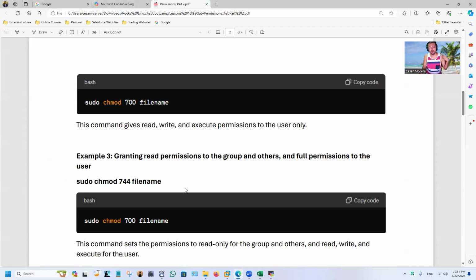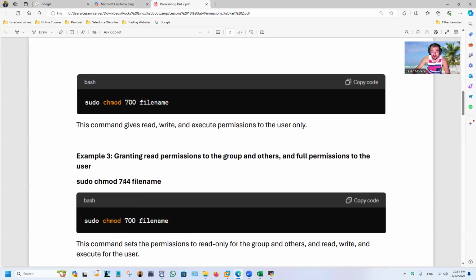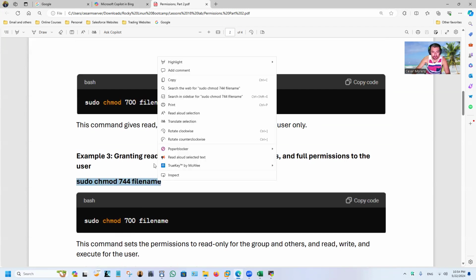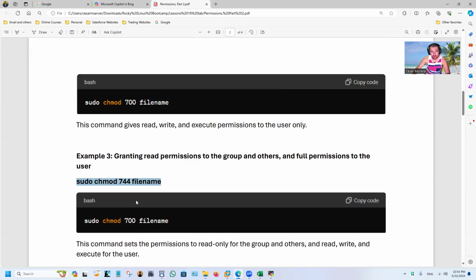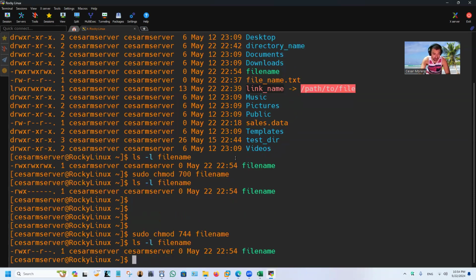Okay, now we're going to do 744 in order to grant full permissions to the user. So I'm going to do that right now. If you take a look at the file, I made a mistake here. Maybe when I was copying and pasting the file, it is actually 744 that we need to add now. Not to worry about it. We're not going to pay attention to this one. I'm just going to copy and paste it in the terminal.